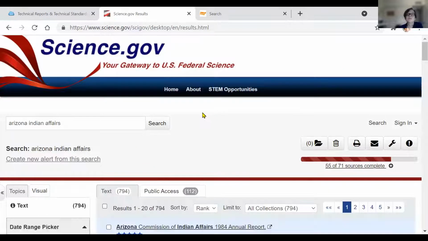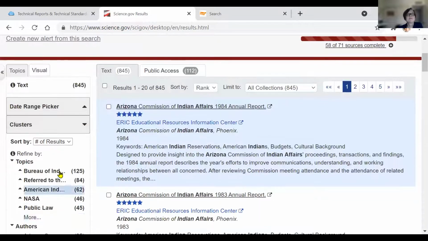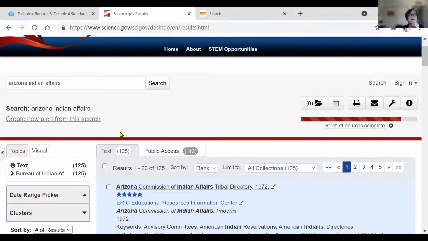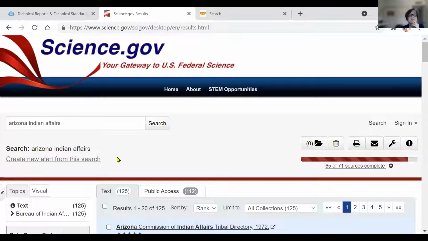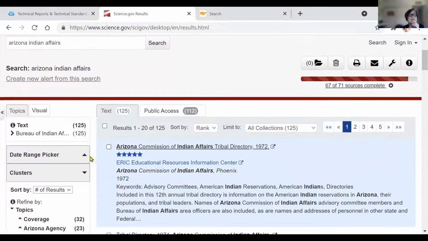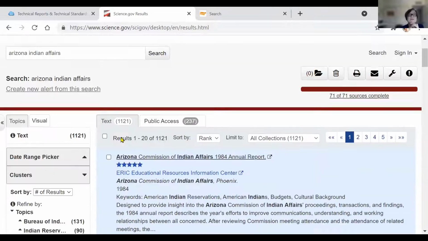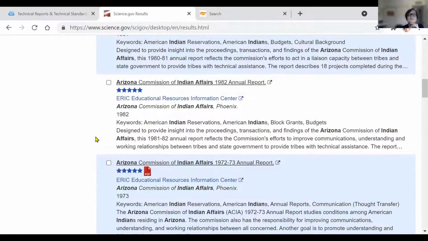It's going through all the different technical reports, and it comes up with different agencies. So if I wanted to look at those issued by the Bureau of Indian Affairs, and if I wanted to sort these out by, let's see, yeah, I could choose a date range if I wanted to make them more recent, but here it's just showing different annual reports.